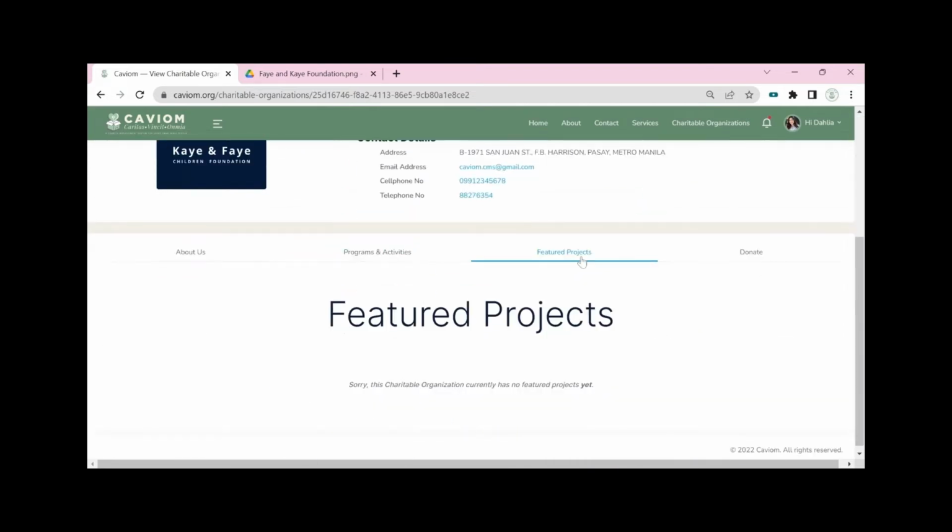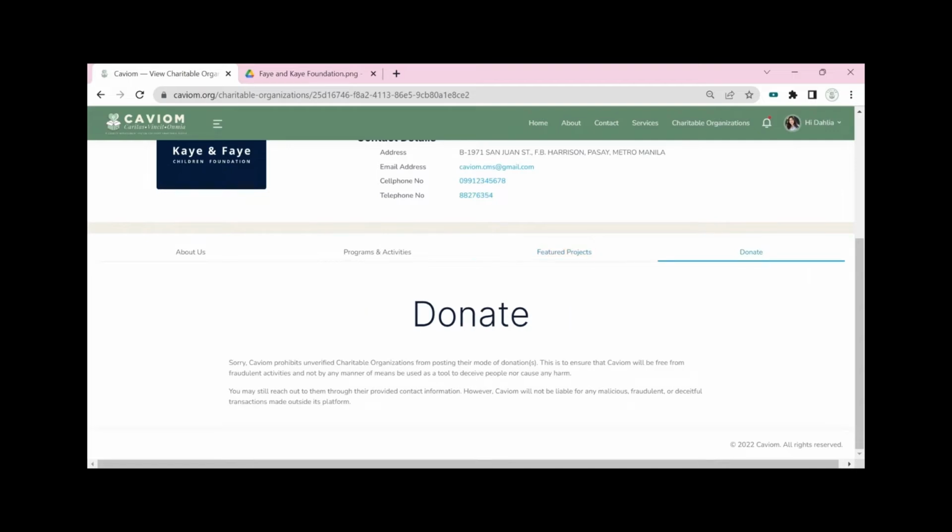The featured project is empty, but we will add one in just a moment. The donation modes are not displayed because only verified charity can display their donation modes. This is to ensure that CAVIOM will be free from fraudulent activities and not by any manner of means be used as a tool to deceive people nor cause any harm.